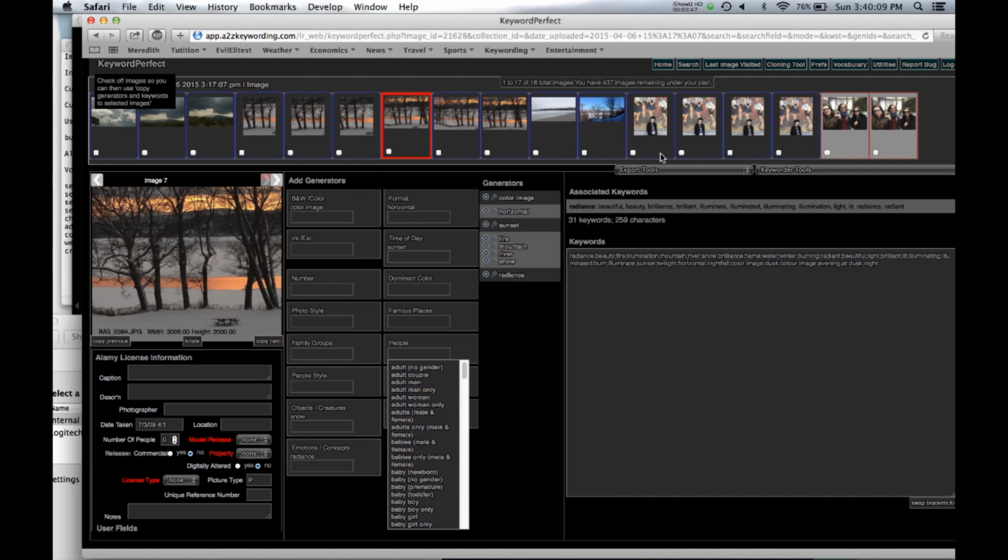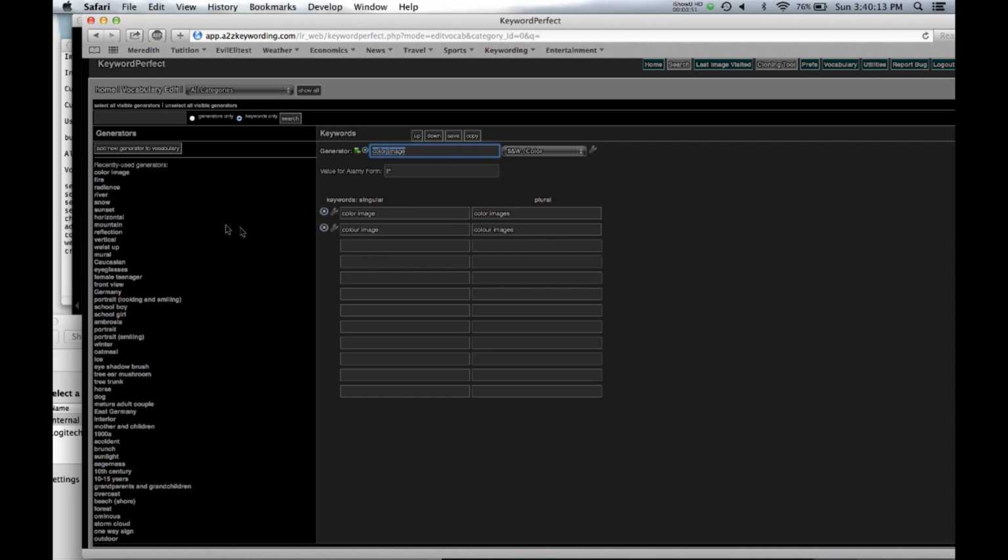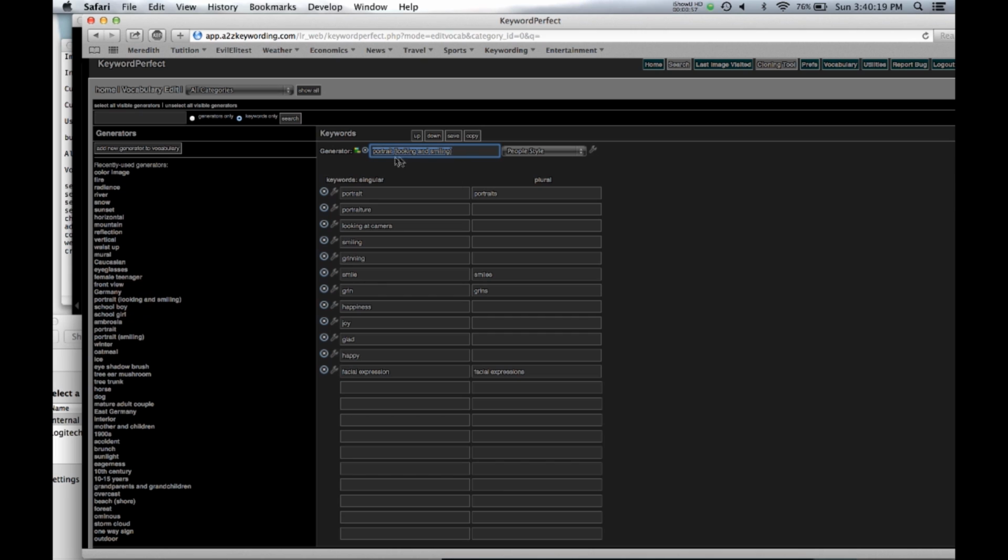Let's go to vocabulary. We'll see how it looks. Over here is the list of your most recently used generators. If I click on one, portrait looking and smiling, which is short for portrait looking at camera and smiling, you see all these keywords, that list of keywords here.